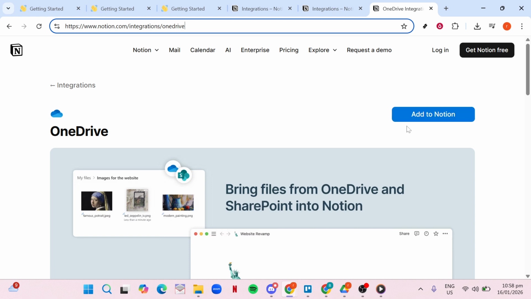That's it. You've logged in, opened Settings, gone to Connections, browsed the gallery, searched for OneDrive, selected it, and added it to Notion. With the integration in place, it becomes much easier to keep your documents organized and accessible while you're working in Notion.